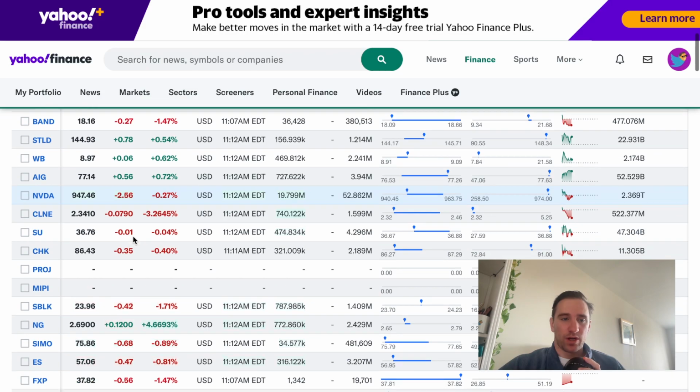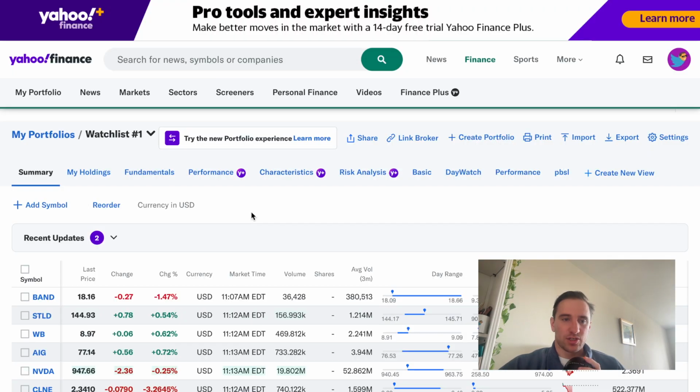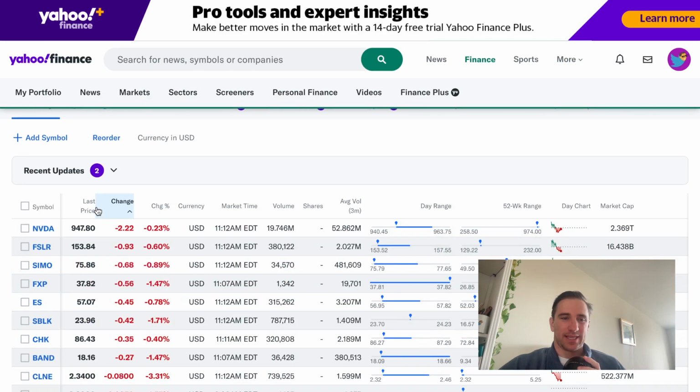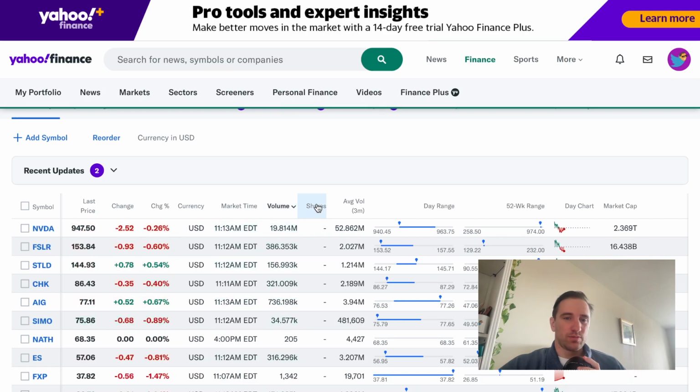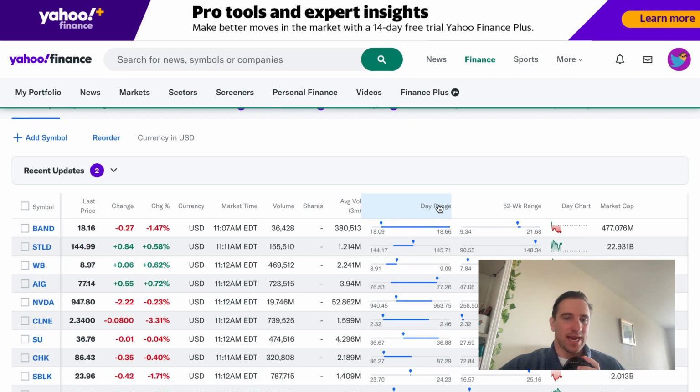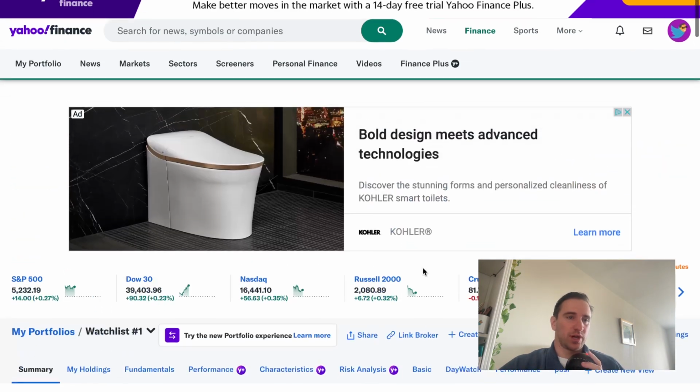Now, when you do have your watch list created as well, you can, of course, sort your watch list also. So you can sort it by change or last price or anything of the sort. Volume, shares, average volume, day range. So once you start to create your custom watch list, you have all of these sorting options.